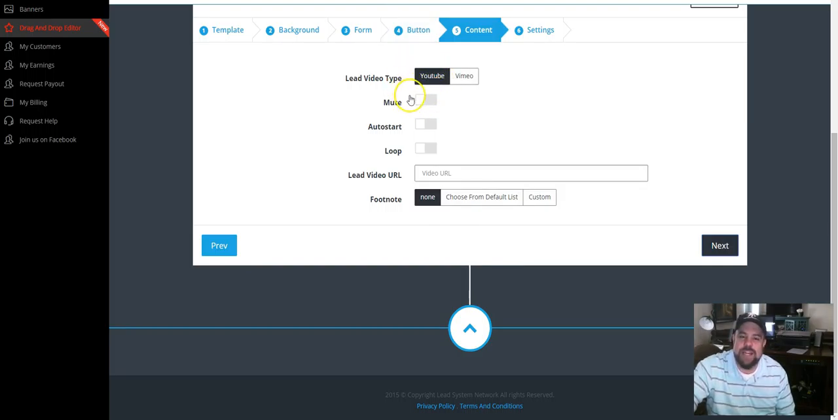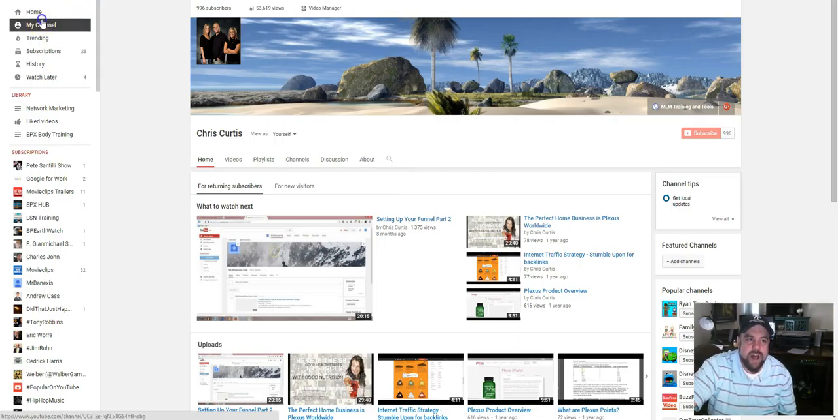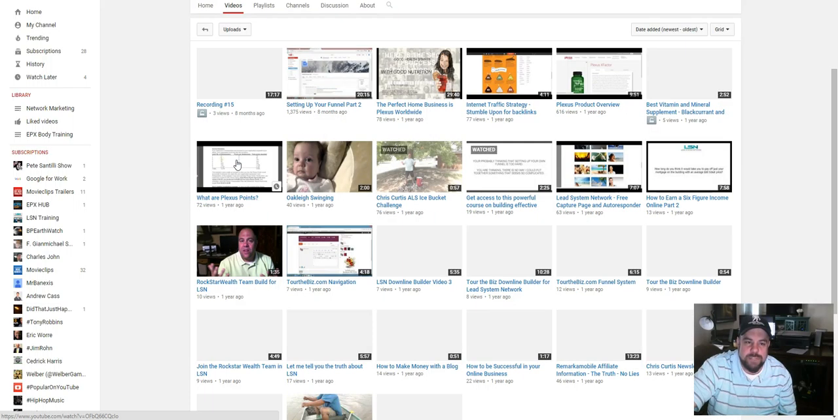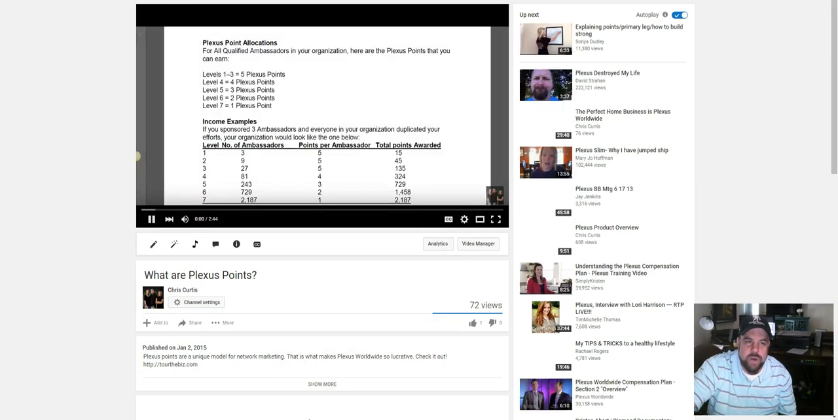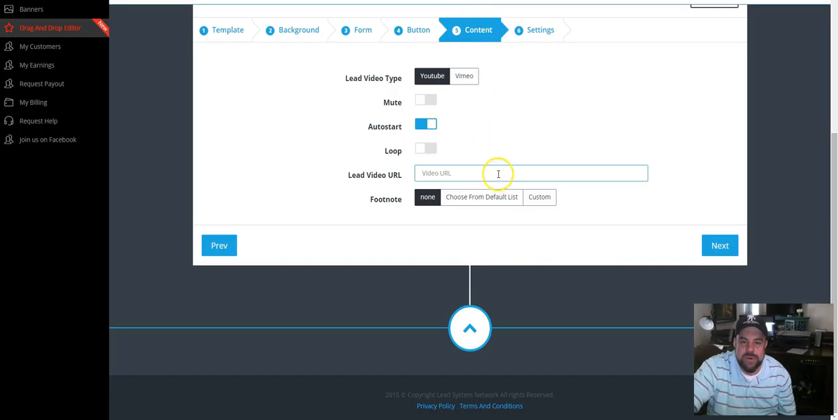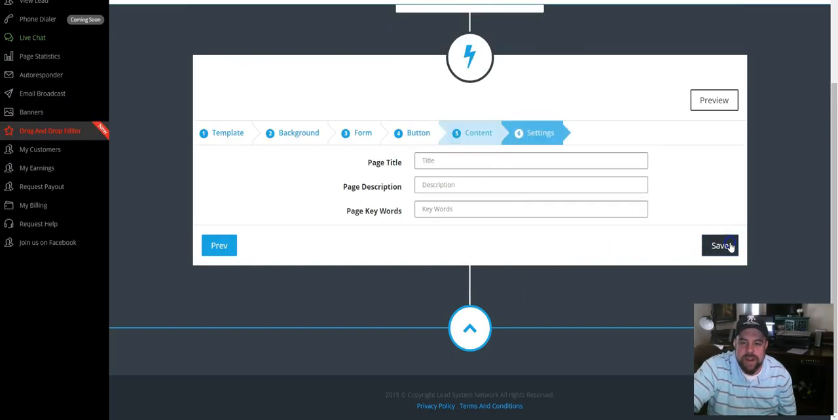So here's where I'm selecting my YouTube video, okay? So I can select whether I want the video muted. If I've got a video of a landscape or something that's just playing through and I don't want any sound to come through, I can do that. I can also auto-start the video, and I can also loop the video, okay? So if I want it to play over and over again, I can do that as well. And then I can add my video URL here. So basically all I've got to do is go to my video manager here on one of my YouTube channels, select whatever video I want, and copy and paste that into the form here. Then I'll click the next step.